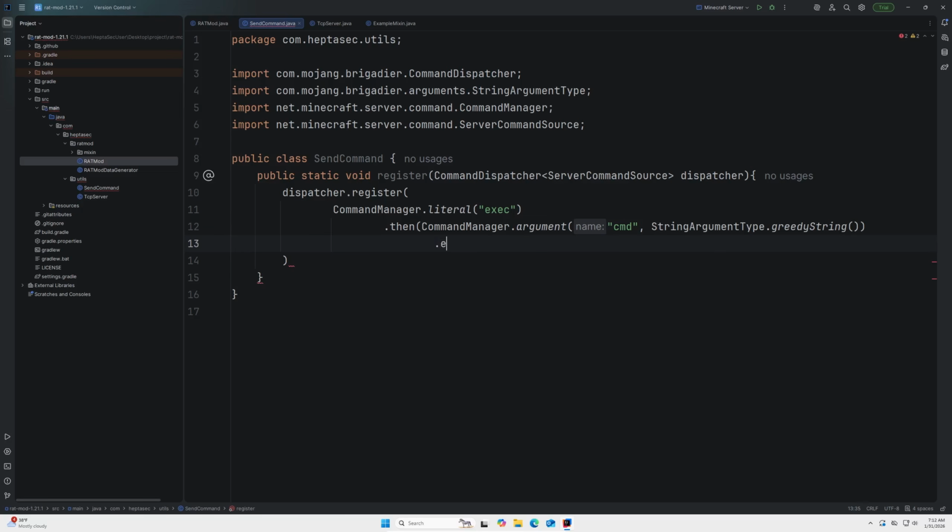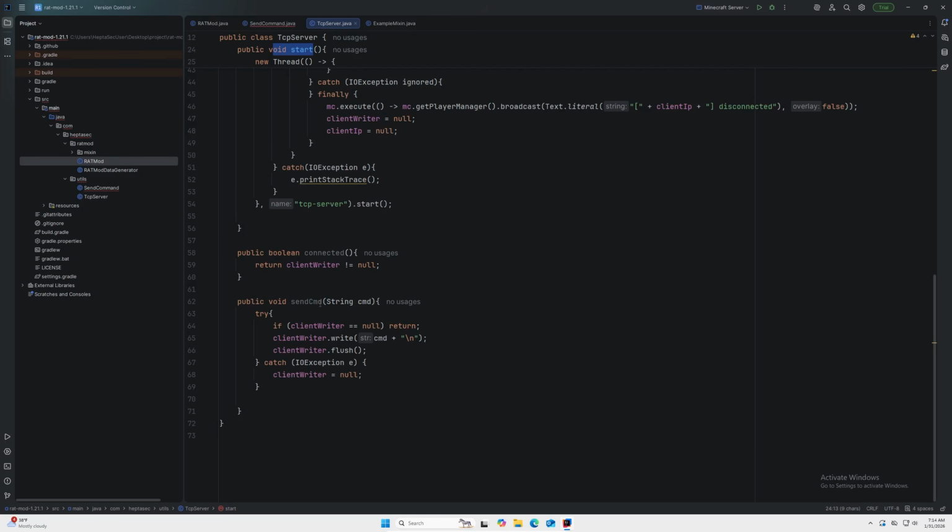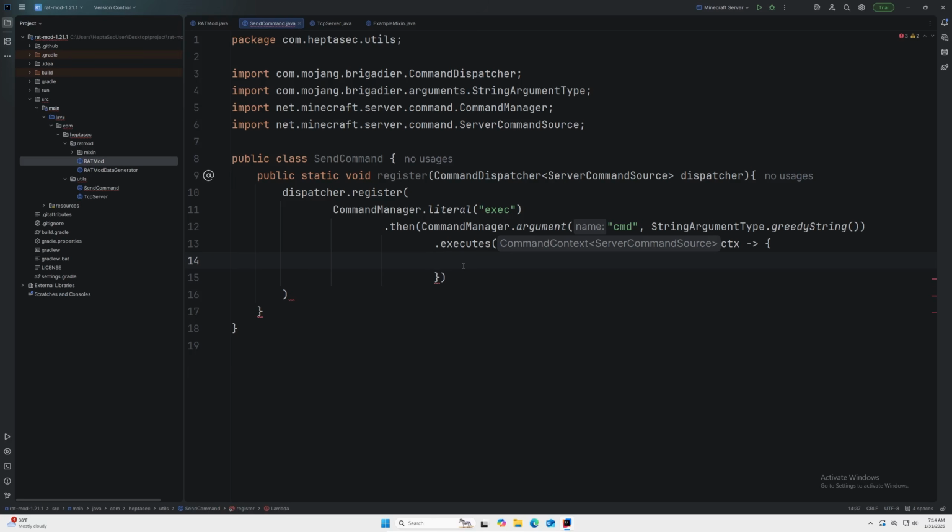We can do this by saying .executes. And here, basically, what we want to do when a user runs the /exec command and passes a cmd, or command, is to call this sendCMD method, which we have in our TCP server. It is going to write it to the stream and flush, if you remember. So let's first retrieve the command that was passed. And once we have it, let's run TCP server.sendCMD.